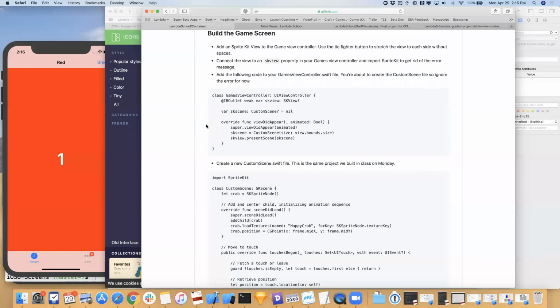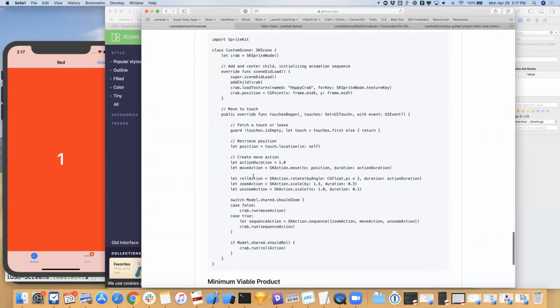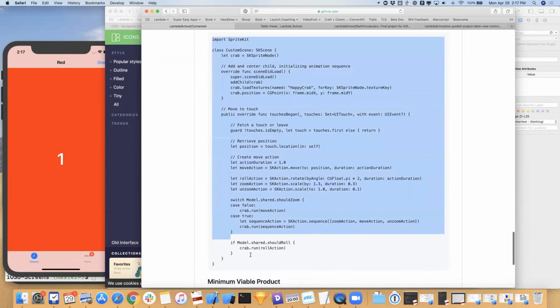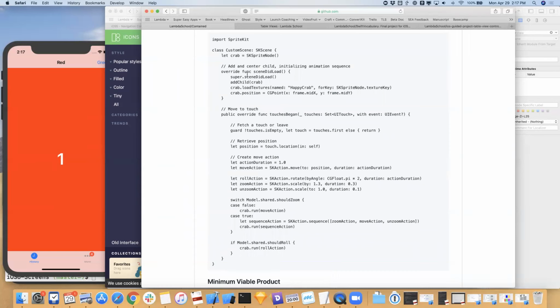And let's see what else. So this will connect. We're providing you pretty much, I think, all the code that you need, so don't worry too much about it. But this will connect your SpriteKit scene. You'll set an outlet, and then you'll have it connected and presented. And then in here, we've got another code file. This is the custom scene. What's it do? It will add a crab.